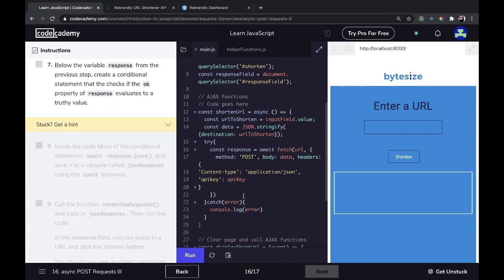Number 7. Below the variable response from the previous step, create a conditional statement that checks if the OK property of response evaluates to a truthy value. Okay, so below response, after we make this entire call, which starts with this fetch and then it ends here, so right around here, well, we're still in the try block. Yes, we are. Great. This isn't really pretty the way they have this going because of how little of the page it takes up, so I'm sorry if this is a little ugly.